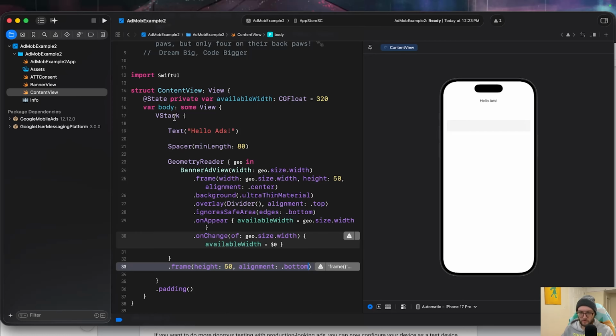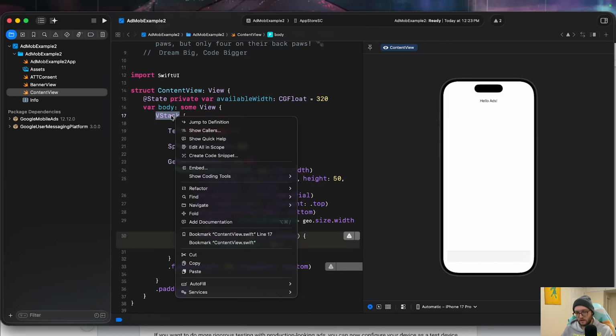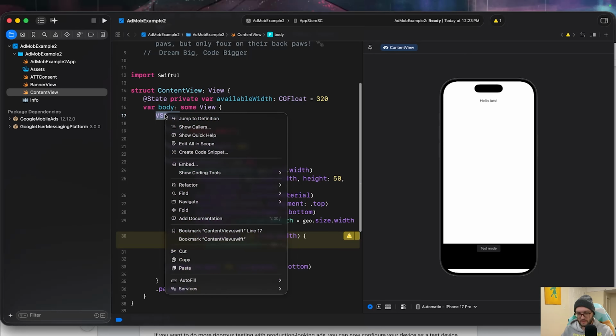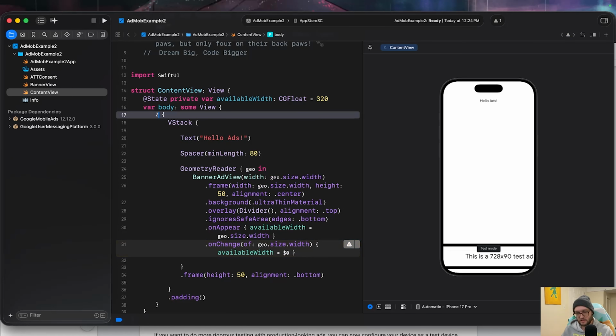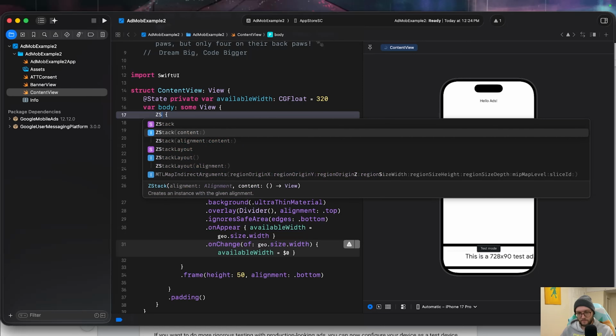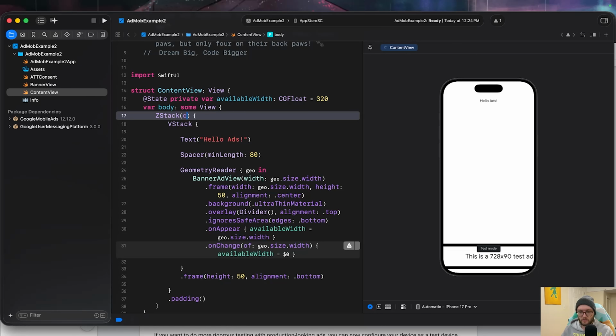Something you also might want to do is, say we just have our VStack, we can actually use a ZStack in order to make sure that the overlay of the banner is at the bottom, while we can still have content that scrolls above. So what I would do is I'd have that ZStack, and then within the brackets, I would have the alignment be the bottom. And we don't need that content here.